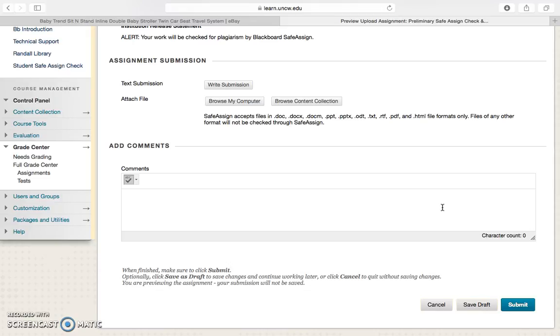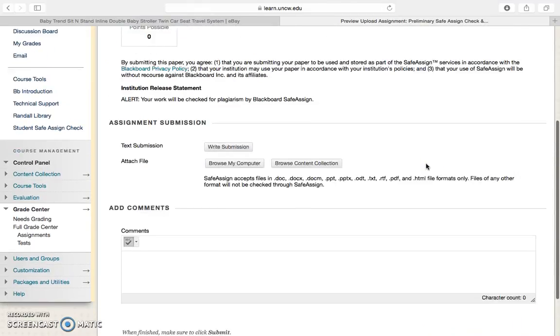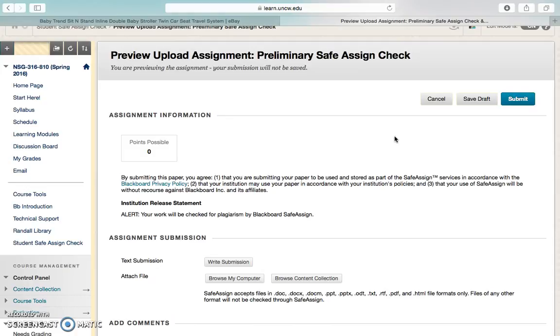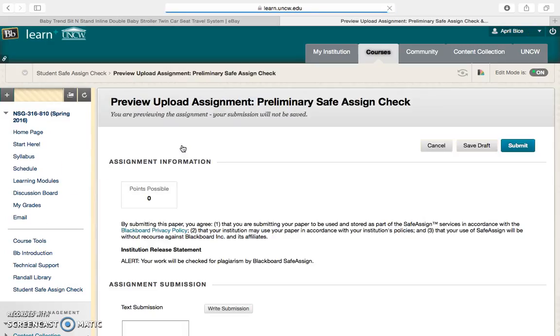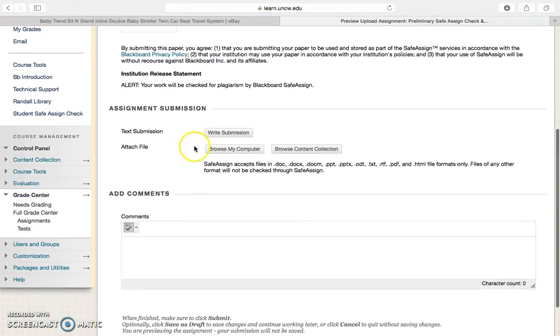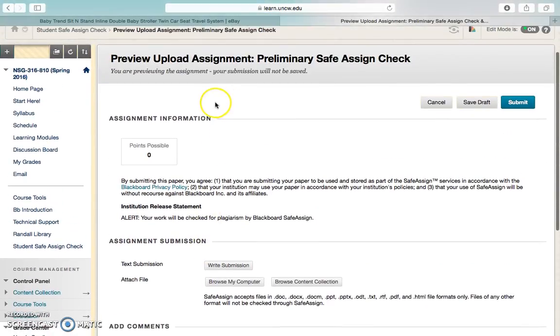If you are having the problem of not receiving a submission, I would recommend trying again, because there are computer glitches as with any system, and usually this does not take more than 24 hours to complete a response. Once your submission has been cross-checked, SafeAssign will pop up with a percentage. You simply need to come back into the SafeAssign link here and go into your preliminary SafeAssign check, and it will come up with a score or percentage somewhere in the area here that you can review.